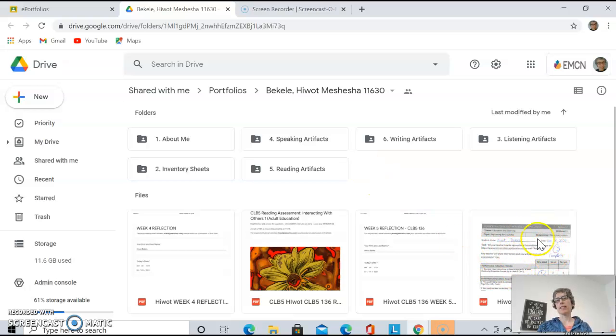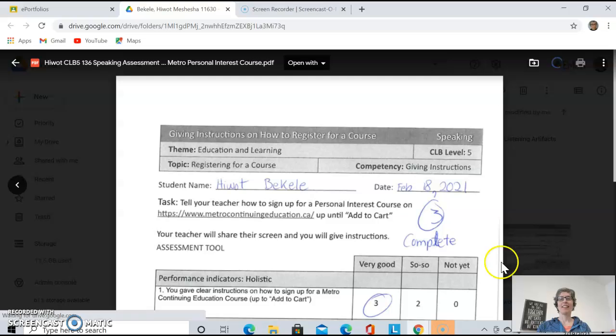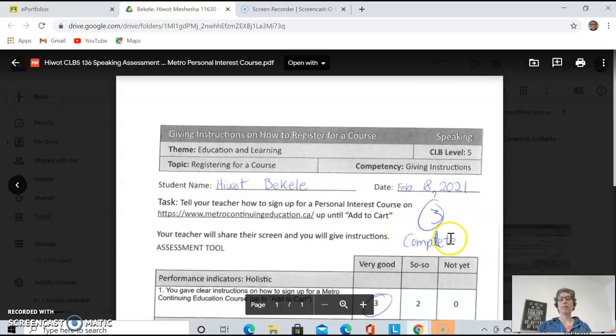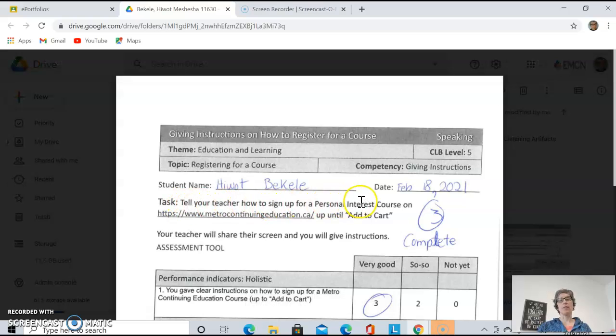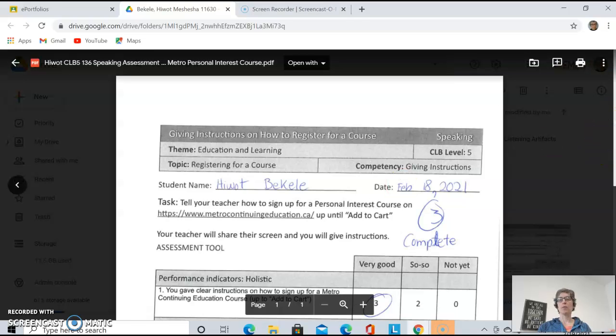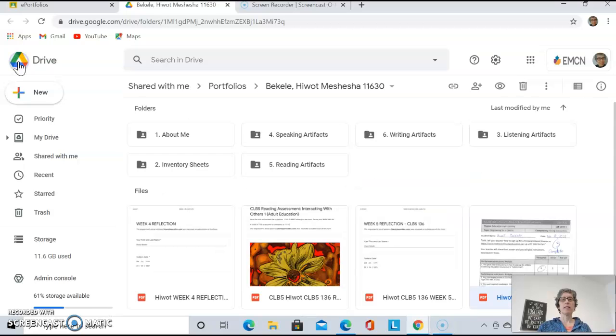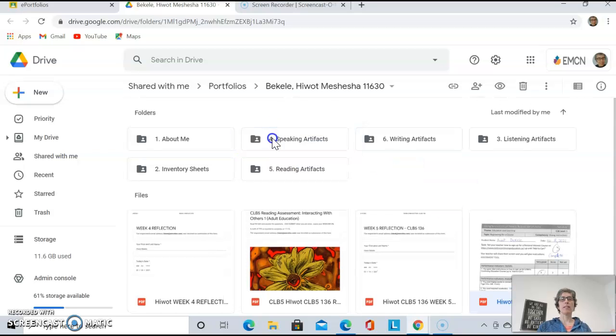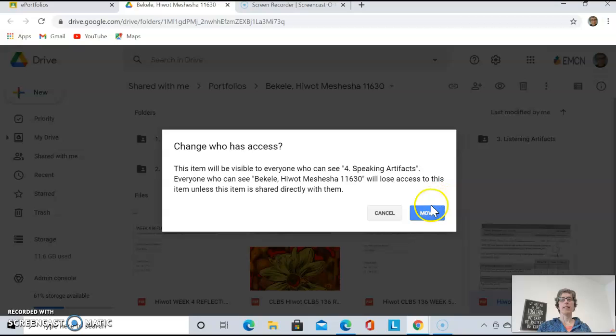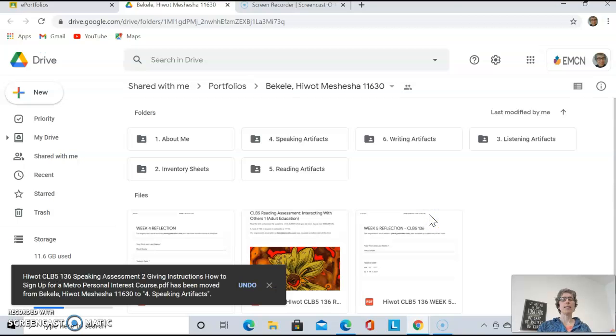So here is the speaking assessment, and I'm going to click on it to see my mark. Double click. Okay, and I can see the mark is 3, and the task is tell your teacher how to sign up for a personal interest course. Okay, and I read my comments. I scroll up or down and read the comments, and I've written this down. Okay, so I'm going to move this into speaking artifacts and say move. Now it's in there.